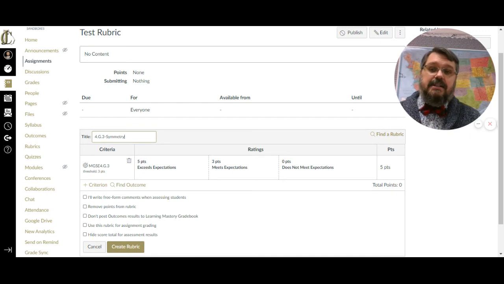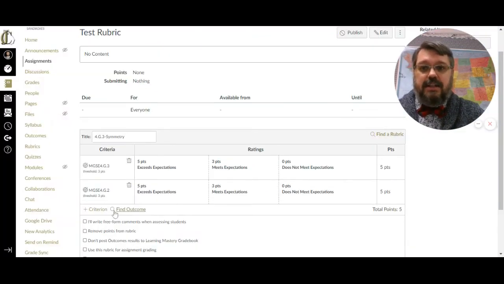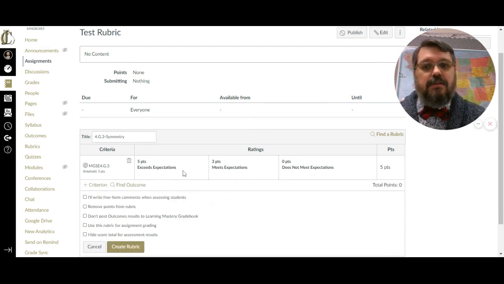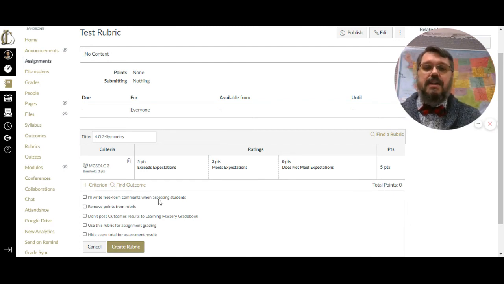Now, if you've got a rubric where you want to add multiple standards, you can do that. Click Find Outcome, add another standard, and there you go. You can add multiple standards to your rubric. For the purpose of daily assignments, typically it's just one standard you're looking at, primarily for mastery. So that's why I do that. I will go over with you how I do a writing in a separate video. But for the purpose of this assignment, we're looking at symmetry.